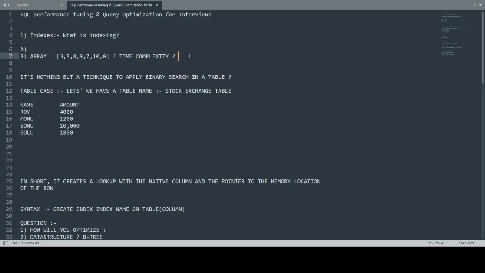Now we are taking another example. Take an array having the values 3, 5, 8, 9, 7, 10 and 0. Here we have to find the value 0. How much time will it take? First of all, it will go to the first position, second, third, fourth and so on. The time complexity it will take is big O of n. But how can we improve this?